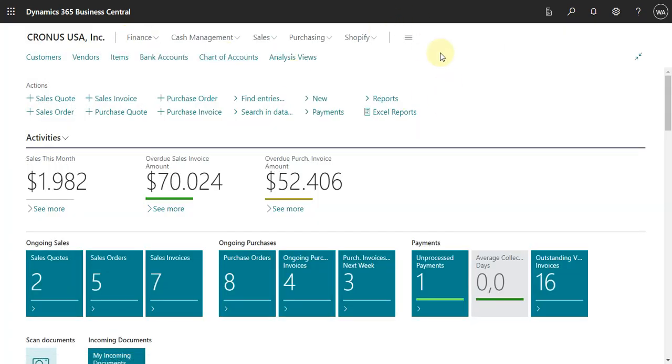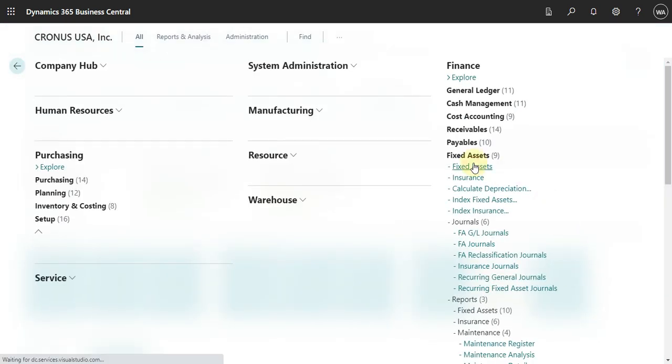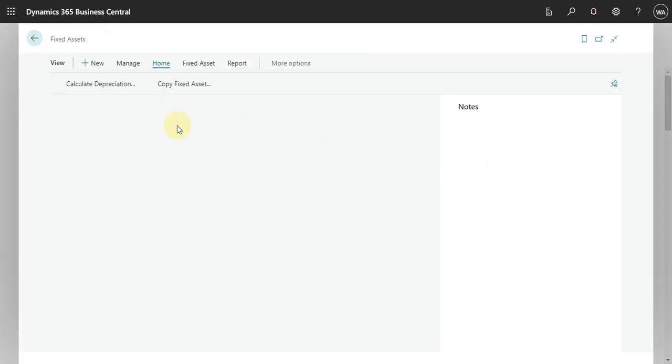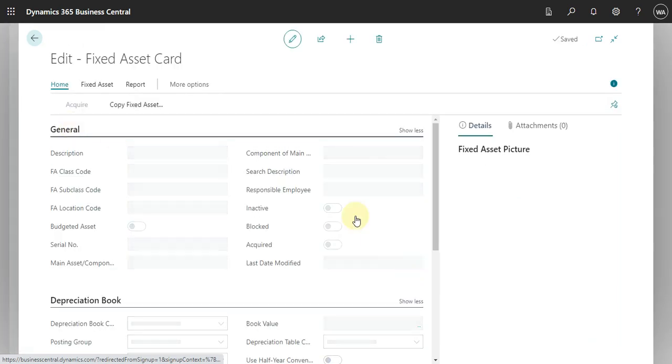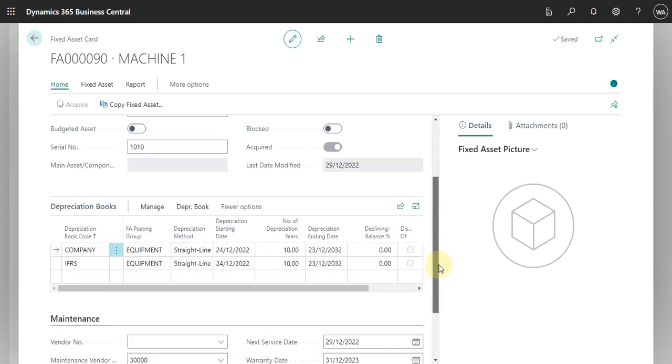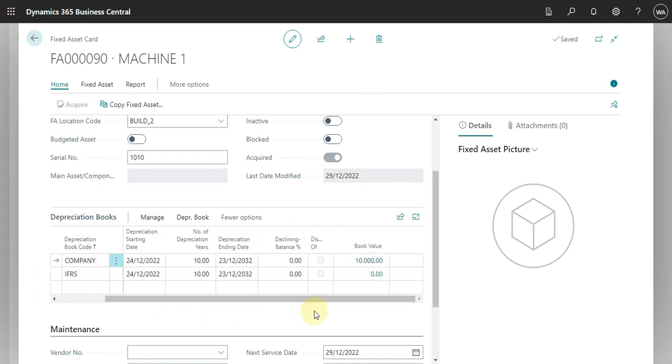So I will go to the fixed asset. I just have one fixed asset, but what I want to show here is that you can see that until now I just posted this in the company book. So I have here the value, and as I already set this up, I have two different books, but I just have the acquisition cost for the first. So here is something that we can do.